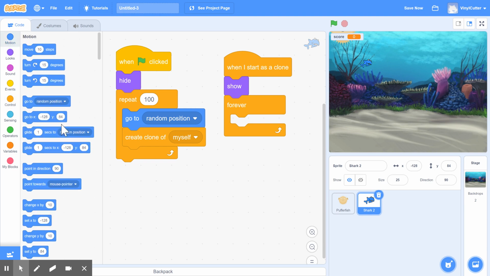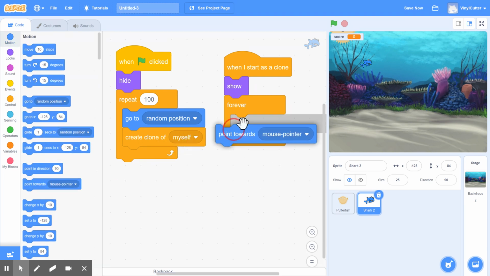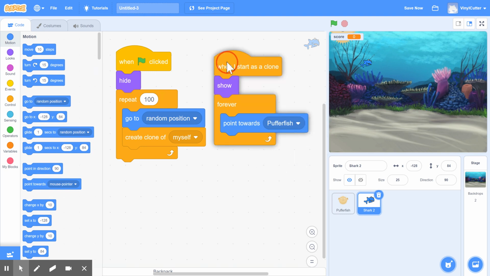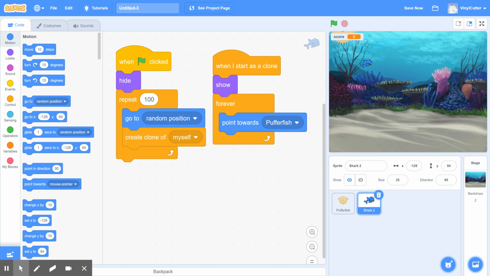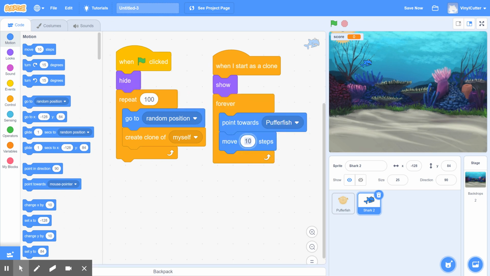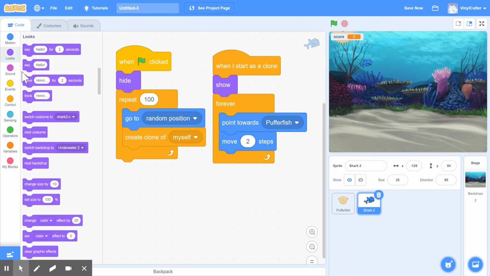Point towards the first sprite. Technically the mouse pointer will work, but choose the first sprite. Point towards the first sprite, and then we're gonna move. We don't wanna go too fast because otherwise this is just kind of manic. So move 2 steps. And then under looks, we want to say next costume, because we're going to go between the costumes.